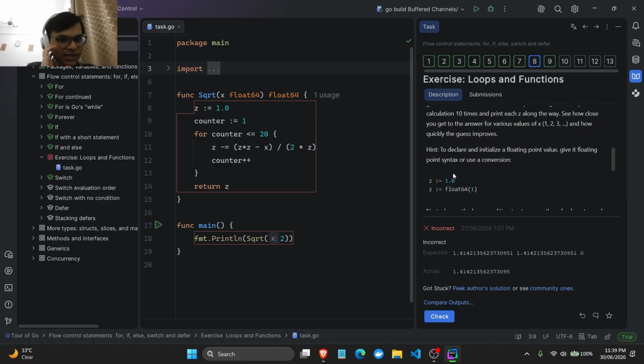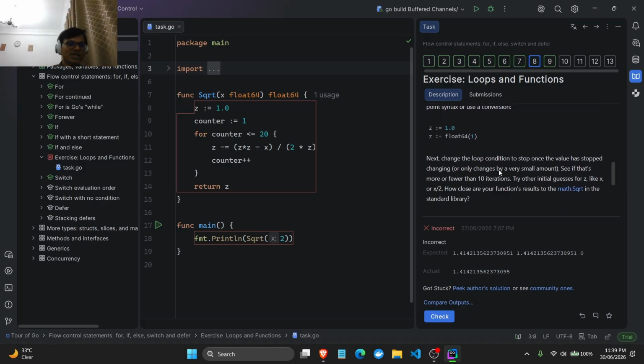Hint: to declare and initialize. Note: next, change the loop condition to stop once the value has stopped changing or only changes by a very small amount. See if that's more or fewer than 10 iterations. Try other initial guesses for z as well.